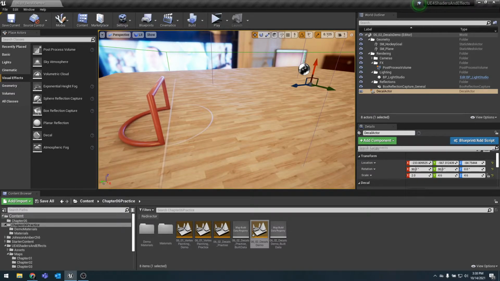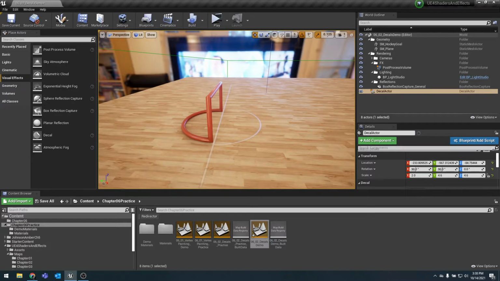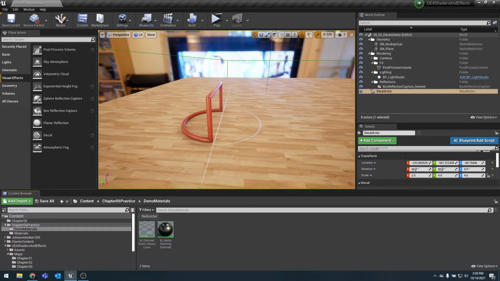And then the next one we're going to demo is putting some wear and tear on this hockey goal, without having to take it into Painter and do the wear and tear there. So we are going to create another material. I go into my demo materials, and we're going to call this M_MeshDecal_HockeyGoal.